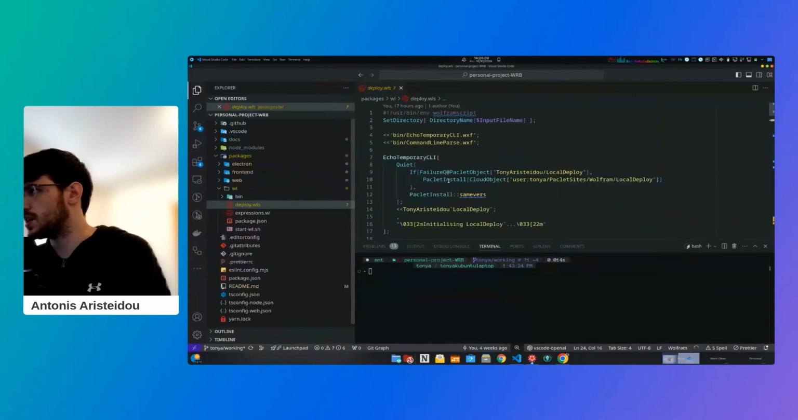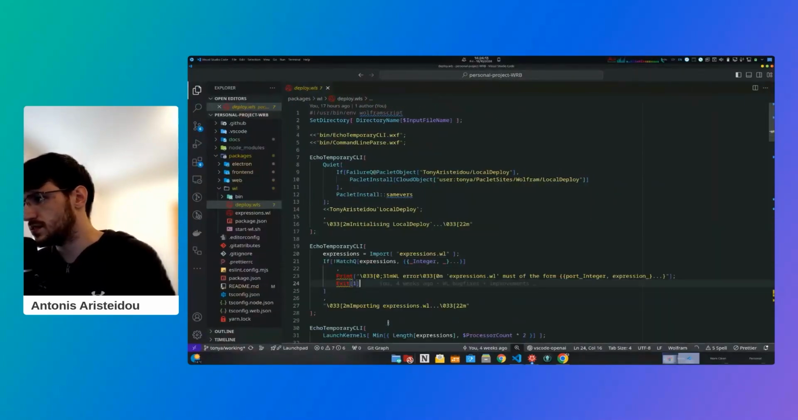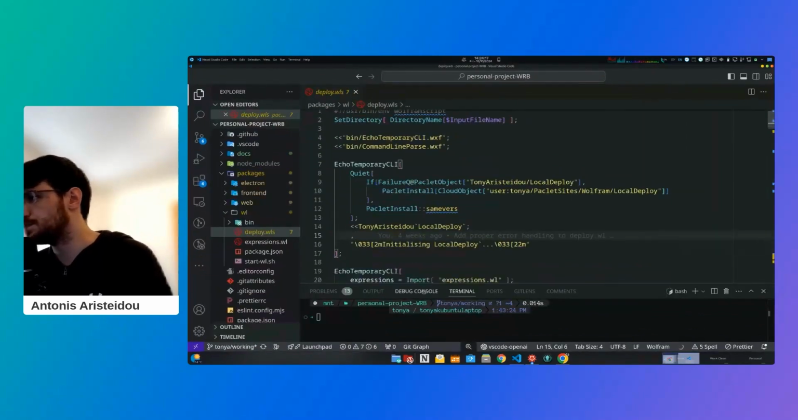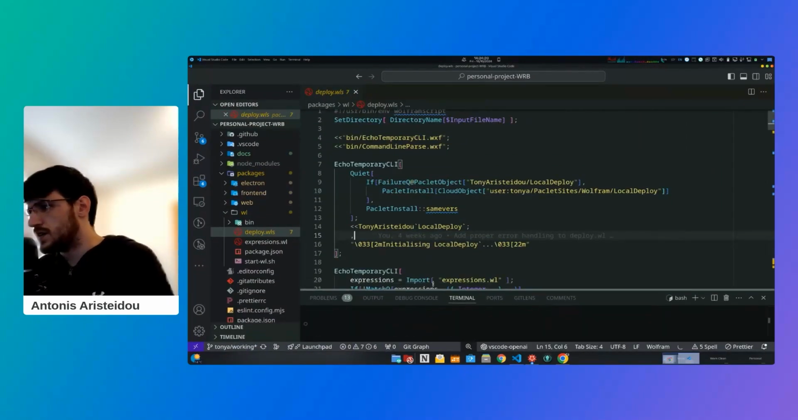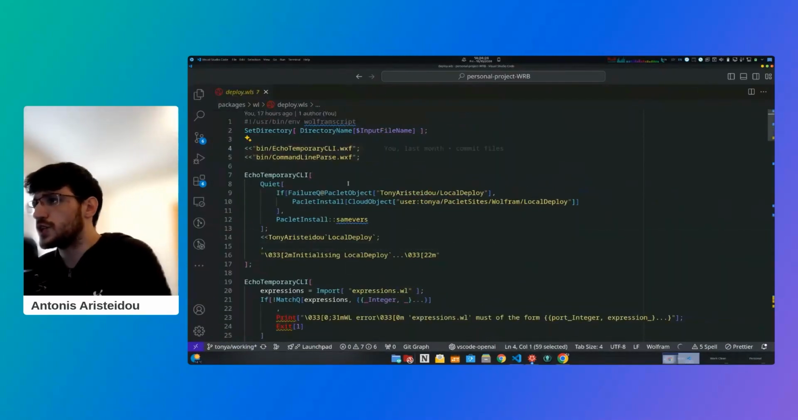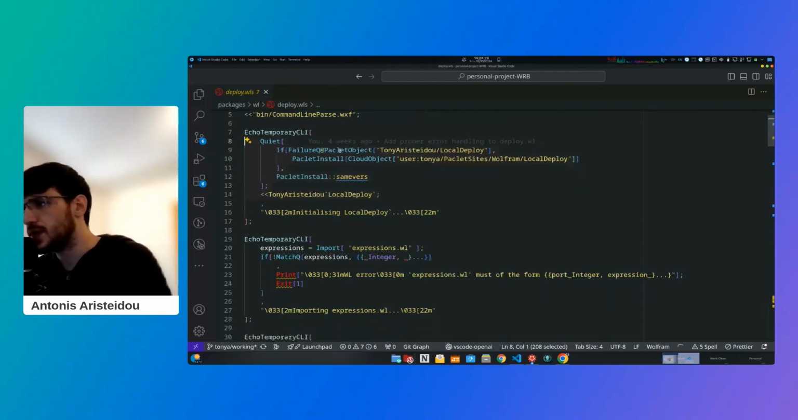Let me zoom in. Actually, someone just said, let me zoom in VS Code a bunch. There we go. Let's do another one just for good measure. Cool. So we load those functions in. We then load our local deploy packlet, and we continue on.